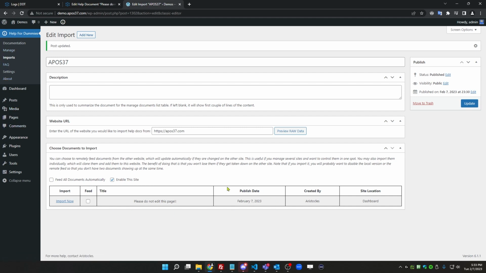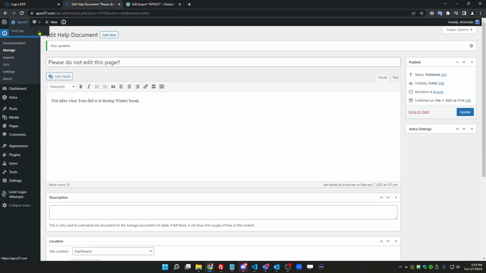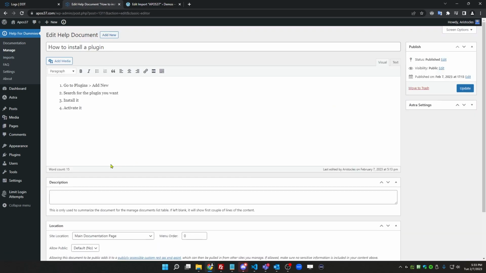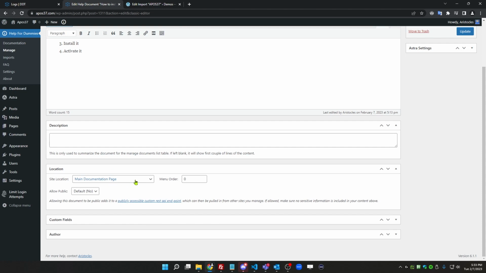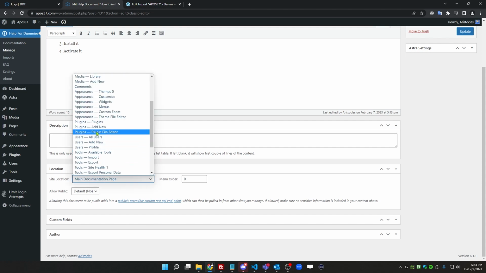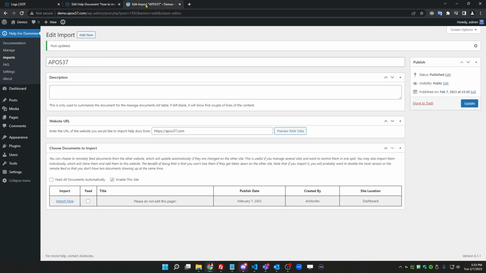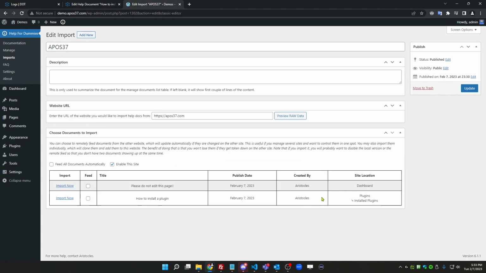Now if I do want to feed everything automatically, let's go ahead and go over here to the host site. Let's manage and click on the other one that we created. And let's put this on the plugins page and change this to, we'll just take off the first one because you're already at the plugins page. And then we're going to allow public. Update. Now over here, if we just refresh the page, we'll see that we have both of them allowed.